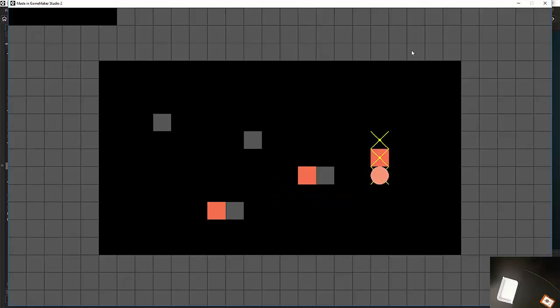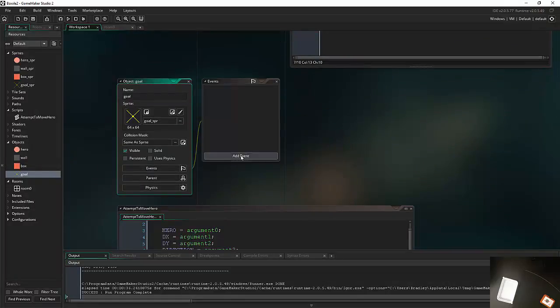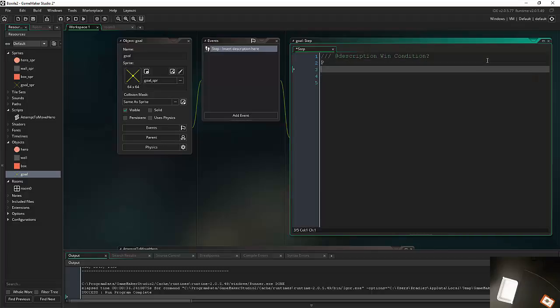So then the final step here is to be able to push the blocks all to the goal. And then when this final step happens, you go, hey, you win. Or at least you beat the level. So that's the next part here. So going into the goal, that would have to happen in a step event. And I gotta write some funky code here. So let's see. Win condition, question mark. So, oops.